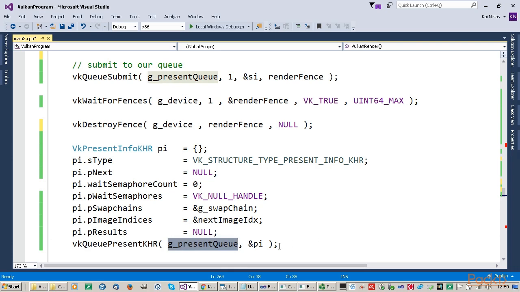With this information, we can use the VK queue present function to really present our image on the screen, referring to our present queue and referring to the info structure just created. So this really takes the image which has been populated on the graphics card and will present it to the screen, making use of our created swap chain and making use of our frame buffers and holding the images created for the frame buffers as well.